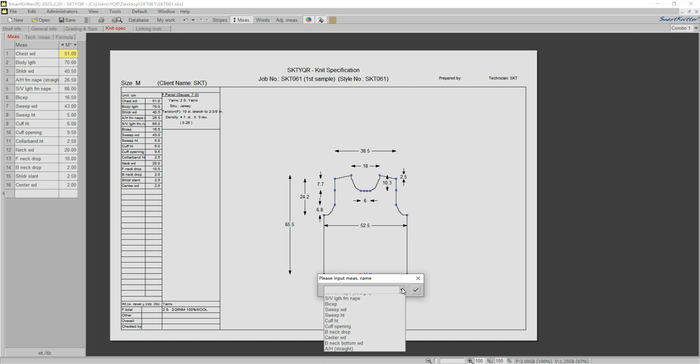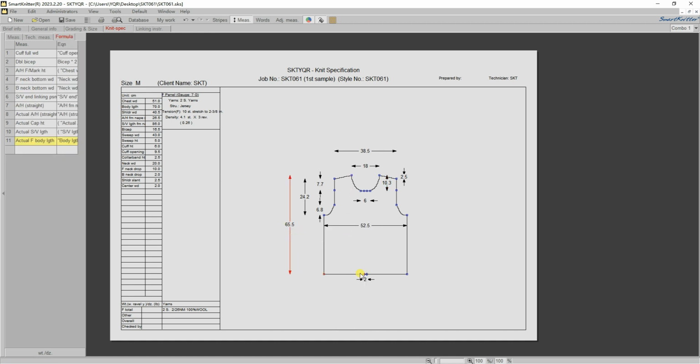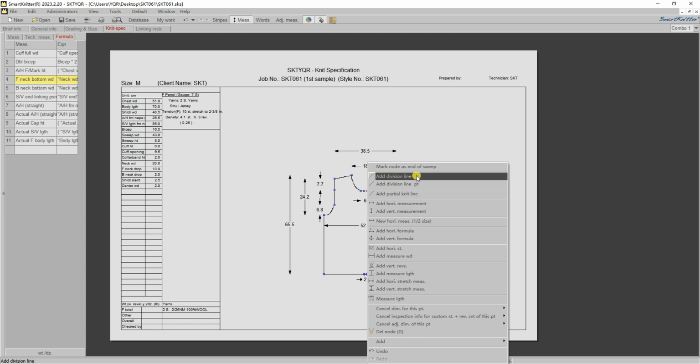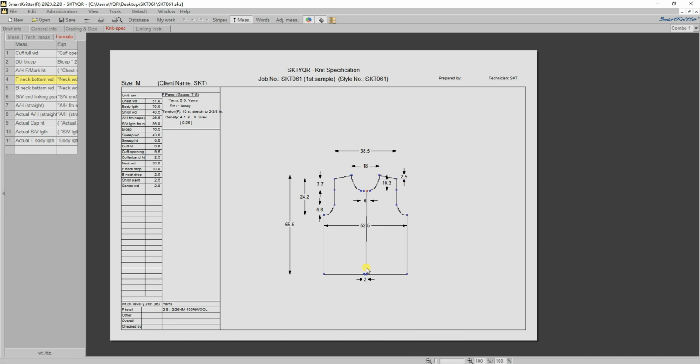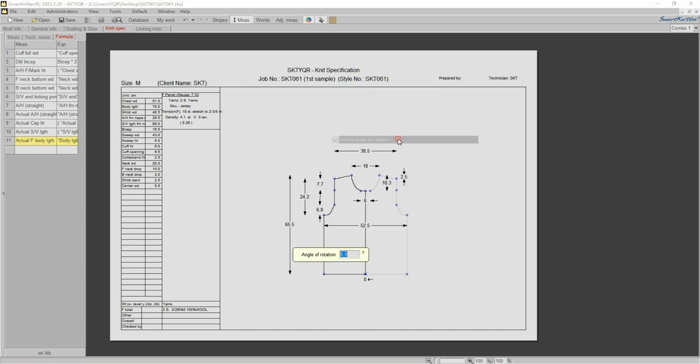Next, set the appropriate dimensions. Proceed with division. Right-click on the relevant nodes and select Add Division Line. Reset the value of dimension in the middle back to 0. Rotate the panel. Right-click on the panel, set the rotation angle, input the angle, and press Enter.